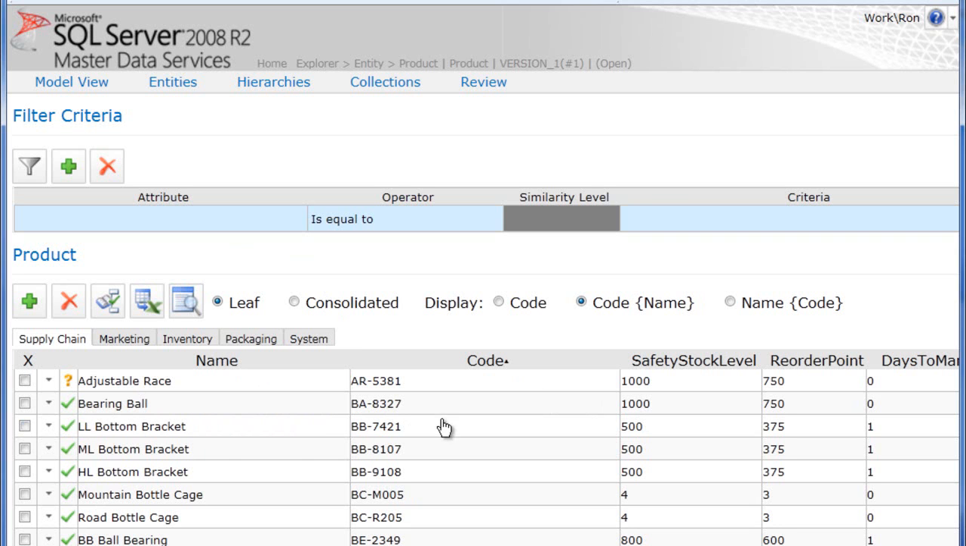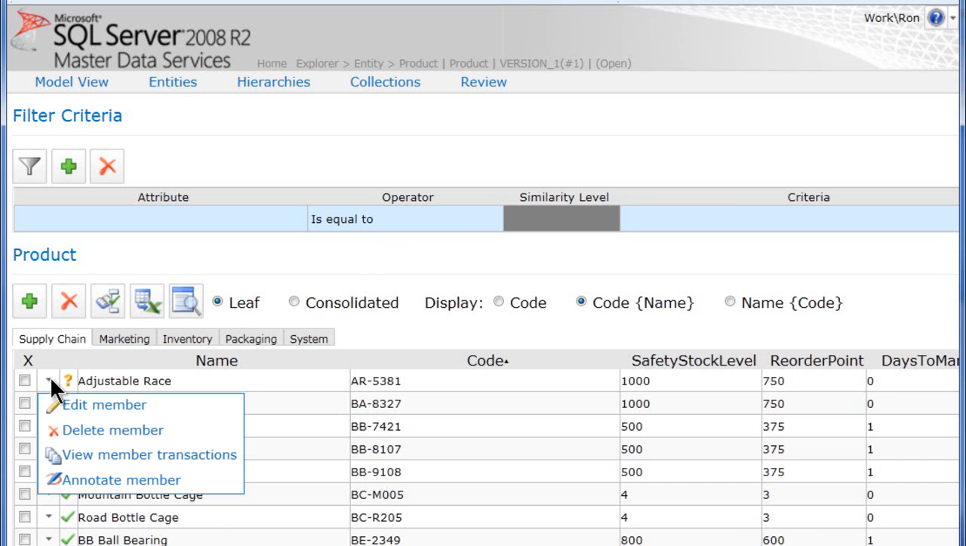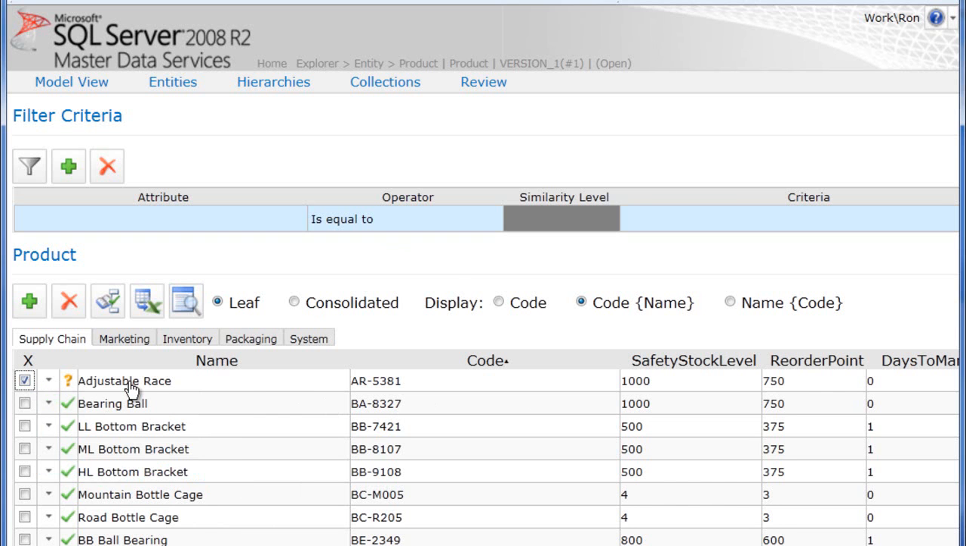These are similar to, well, they actually are rows in a database. If I fired up SQL Server Management Studio and took a look at my MDS database, I would see these members. The reason these have a green check and this one just has a question mark is we have not gone through and applied business rules. I'll real quick run that for you.